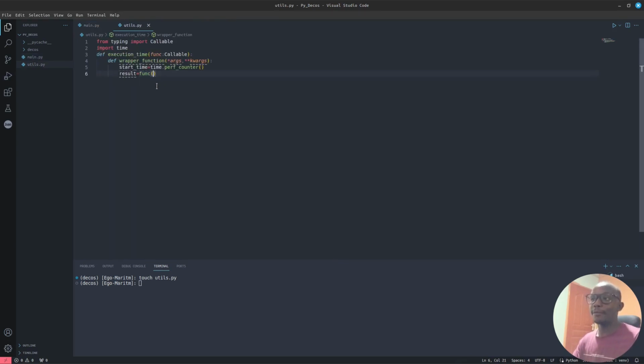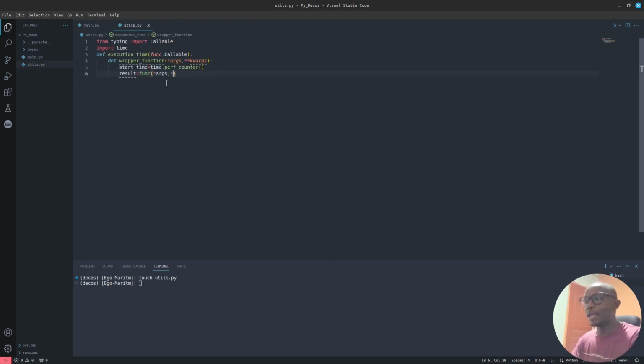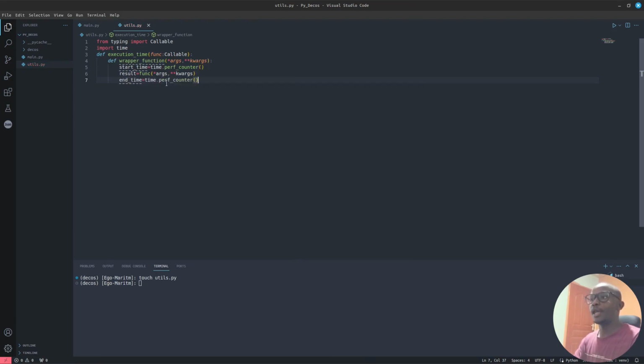And then after doing that, we're going to say func and then pass all the arguments that are specific to the func. Of course our function takes no argument, but it's a safe approach to pass arguments and keyword arguments just in case you have other functions that do take arguments and keyword arguments. So in that case, keywords, and then after that I'm going to calculate the end time.